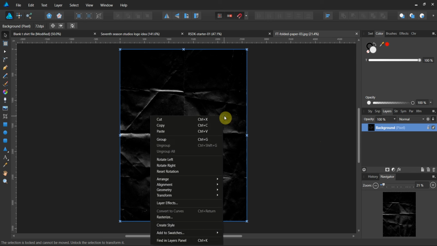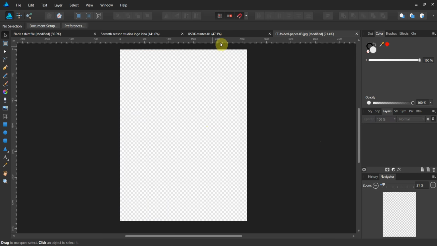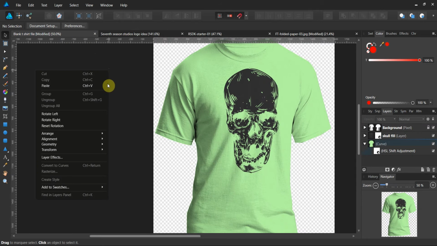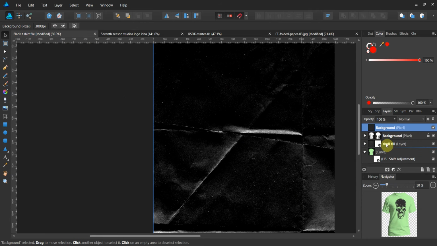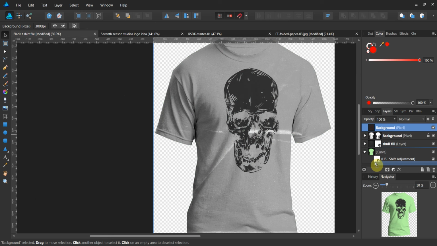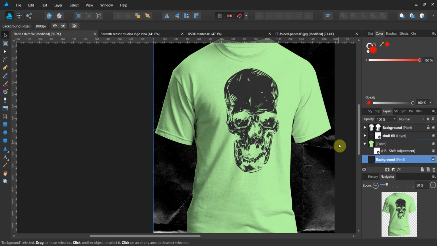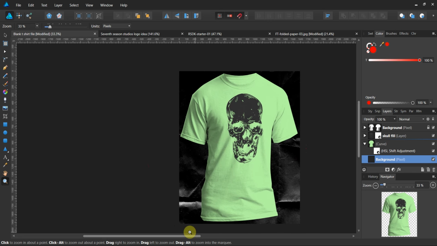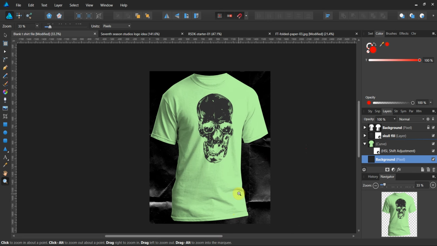And now I'm going to right click and I'm going to cut it. I'm going to come over here to my logo and I'm going to paste it inside and I'm going to drag it to the bottom. All right, so if you wanted to go ahead and create something for your site, that is a really cool t-shirt mock-up, which will go a long way.